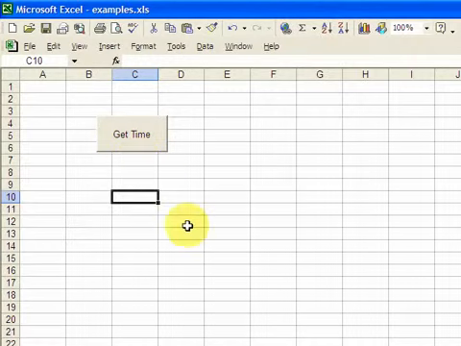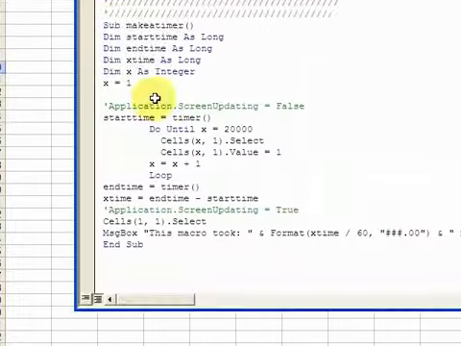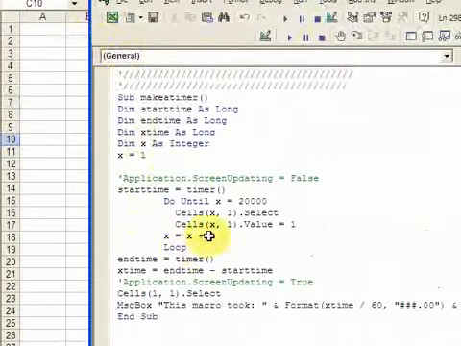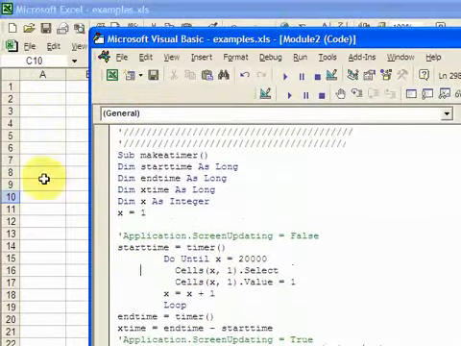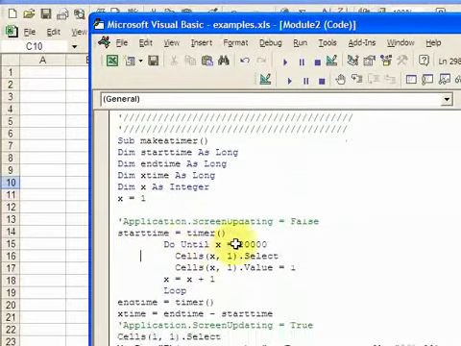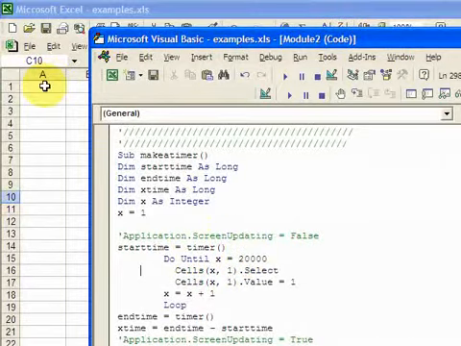I created a simple macro here, and all it does is put the number 1 into a cell, and it does that down column A until x is equal to 20,000. So it'll go down from cell A1 to A20,000 and put the value 1 in it, and I want to time it. So how do I do that?